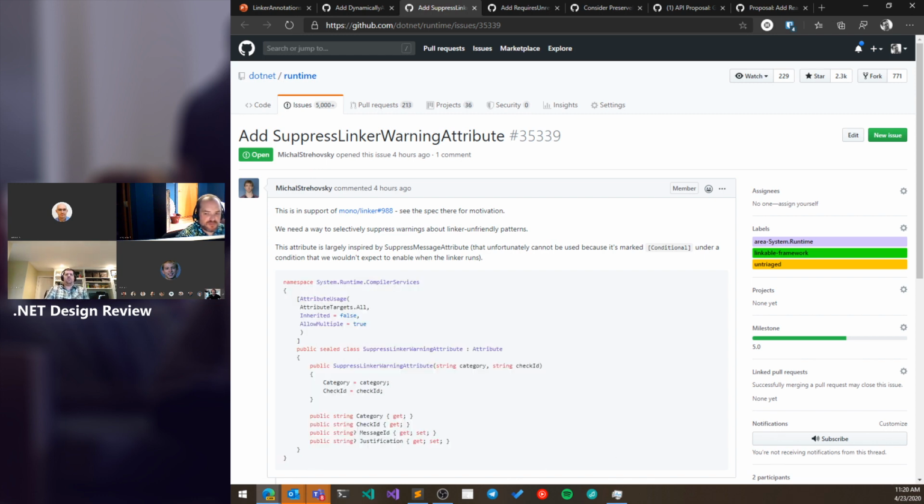All right, so don't forget to change the namespace. Yes, it should be in System.Diagnostics. And would we want to add back the two properties that I removed compared to the original suppress message attribute? Yeah, I would literally have it exactly as suppress message attribute.